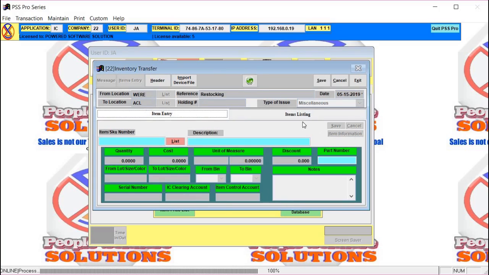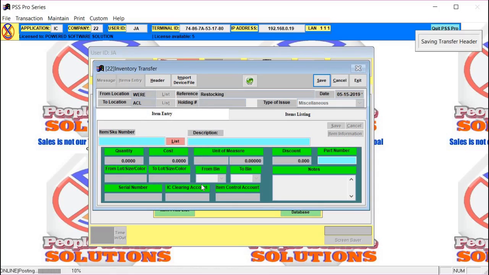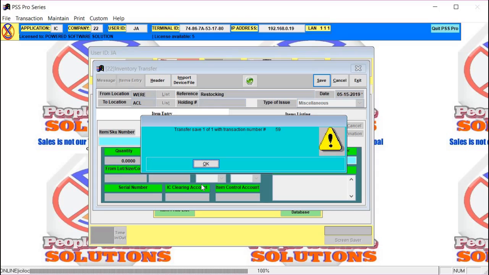Alright, so now that we have our item here, we're going to go ahead and select save. Once we save that information, it allows us to save the transfer. Once you save the transfer, there's another step you would have to go through to actually have this completed. Now it says transfer saved 1 of 1. It shows you 1 of 1 because it's only one item on the listing, and your transaction number will be 59. You go ahead and click OK.